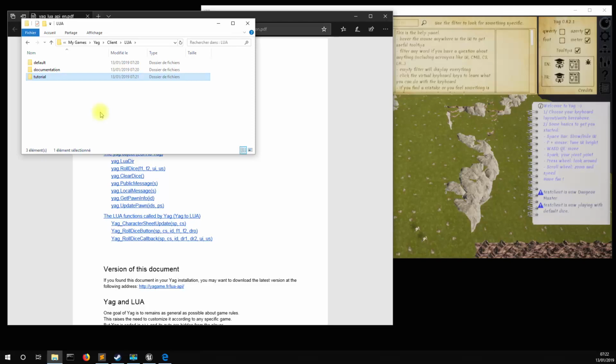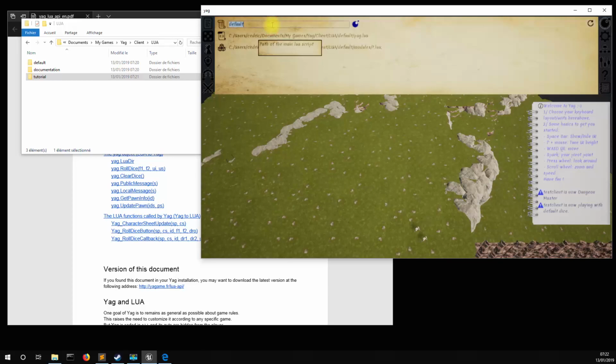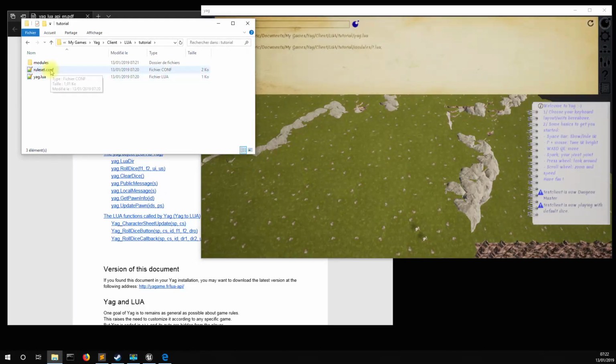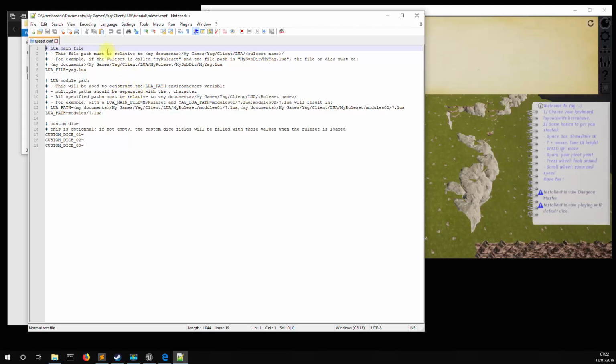First of all, we have to inform YAG of the rule set we're using, and it's done here in the LUA panel. So I'm going to write tutorial, and you can see that YAG now tells us here the files it's using for LUA. Those files are defined in the only mandatory file in the rule set, which is the ruleset.conf file here. It contains two mandatory variables, one for the main file used by YAG, and one for the path to look for modules.